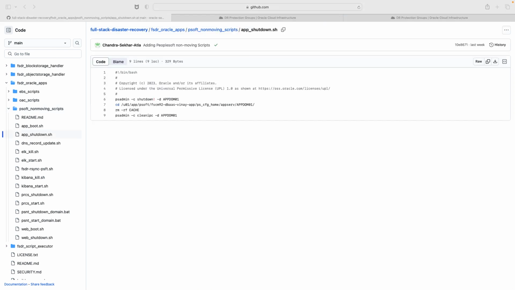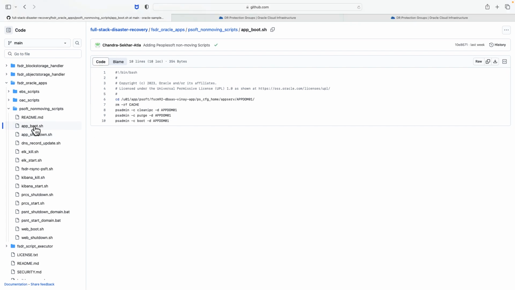All of this PeopleSoft administration uses the psadmin command. The psadmin command is used to administer PeopleSoft servers such as application server, process scheduler, and search server through a command line interface. If you want more details about the psadmin command, please refer to the PeopleSoft documentation page. So the app shutdown script uses the psadmin command to shut down the application domain. Let's see the app boot up script. This is basically the startup script. This again uses the psadmin command to boot the app domain for PeopleSoft.